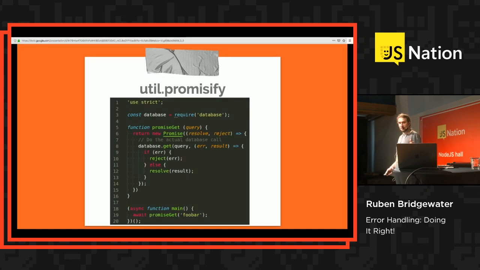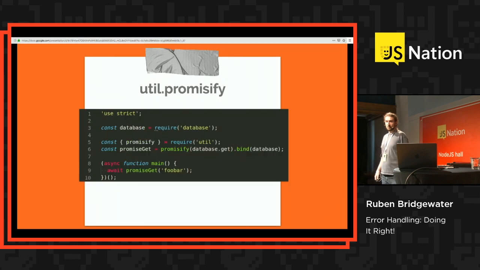So that's the example. Here you have the former one, which is a little bit more complicated, because you have the promise constructor, and if you use util.promisify, it's very simple. Should be very straightforward. You understand the code.